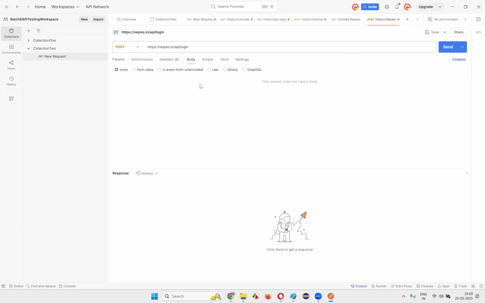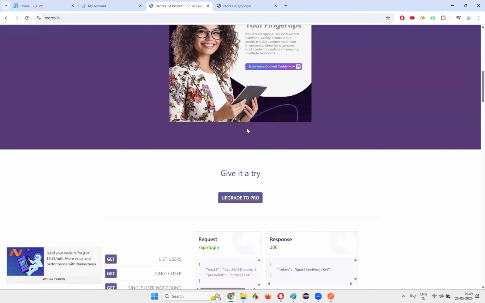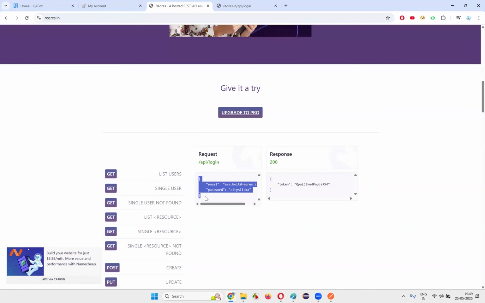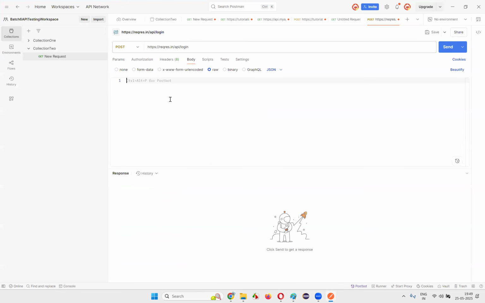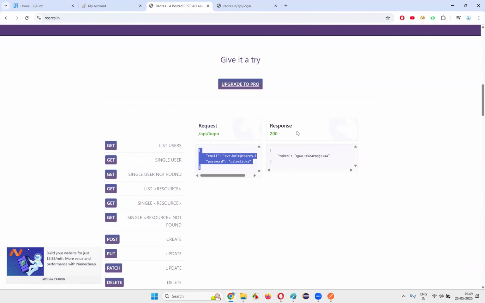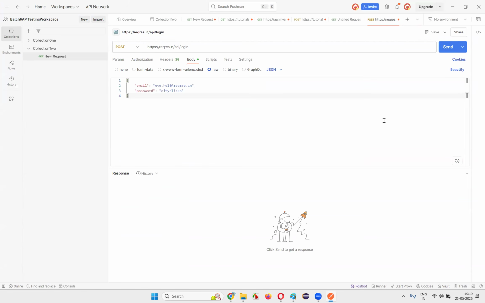And how to pass the data? I have to go to the Body, select raw and JSON, because it's clearly mentioned here that it is in JSON format. I'll copy this JSON and paste it here. The expected response and the response status code are also given here.